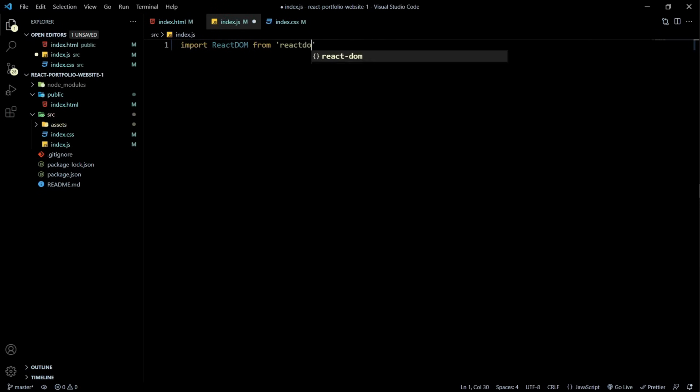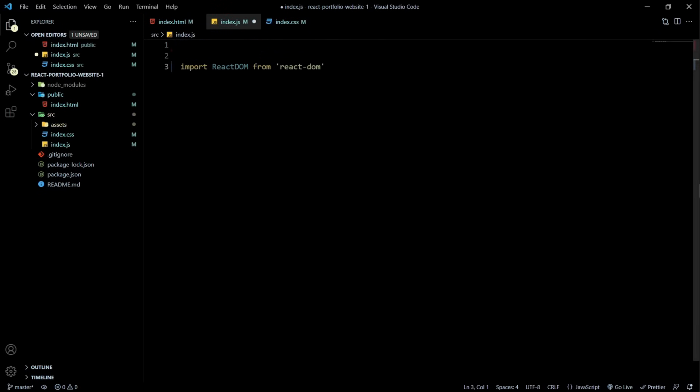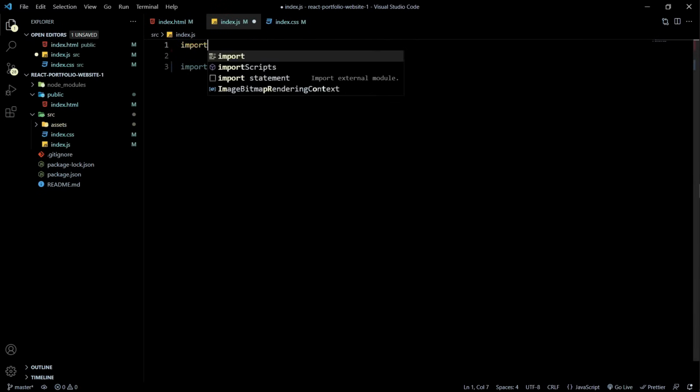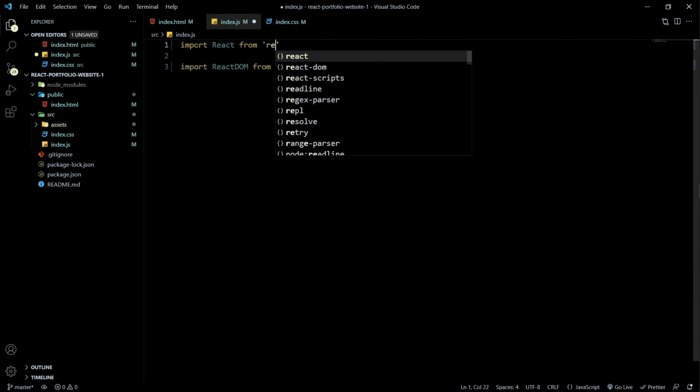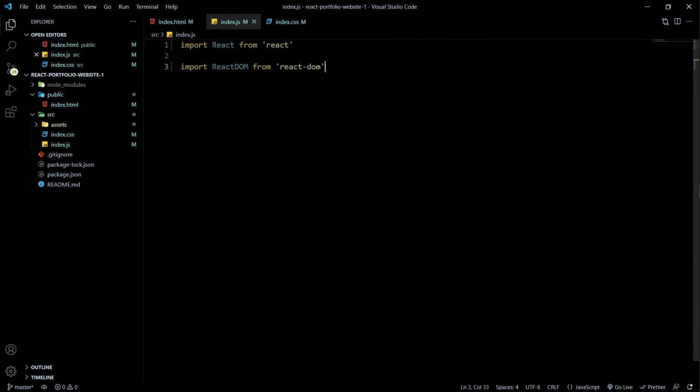from React DOM. At first, you have to import React as well. Okay, so we would import React from React, but these days you don't have to do that. Okay, in newer versions of React, you don't have to import React.